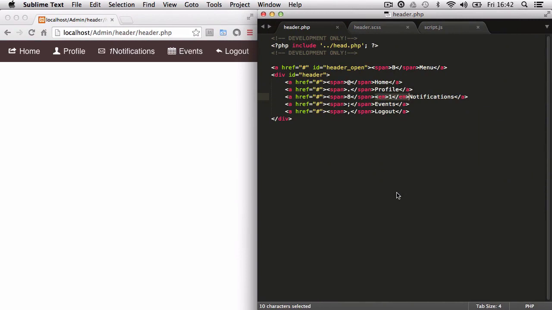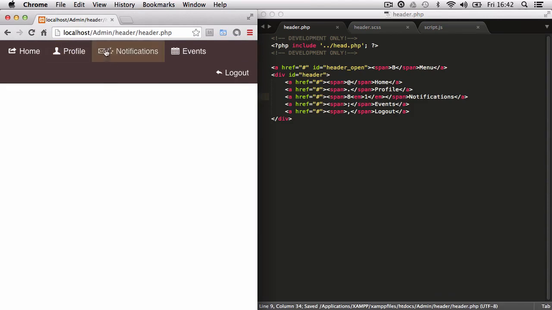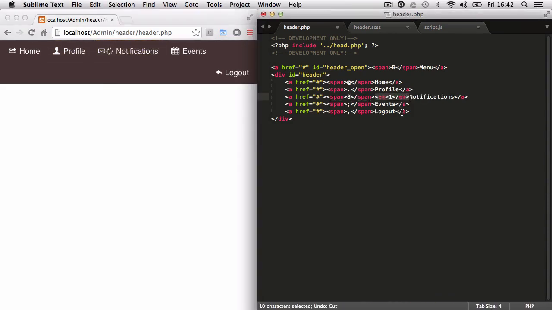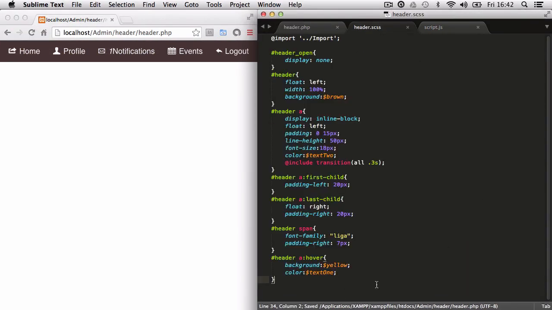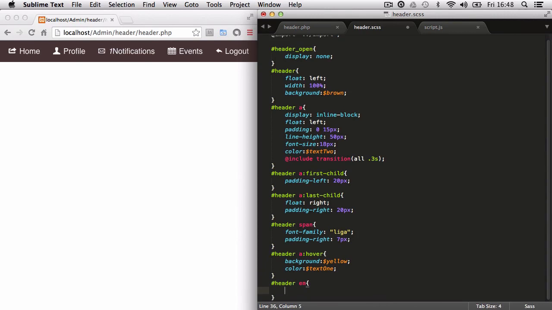So what I'm going to do now is take a look at styling up this EM. Also, don't forget, do not put the EM inside of the span, because if you do, it's going to change the font family, and that's not something that we want. So put the EM outside of the span. So now let's take a look at the styling for that specific element. So we're going to target the header, and then we're going to target the EM, because that's the only element that's inside of there of that particular type.